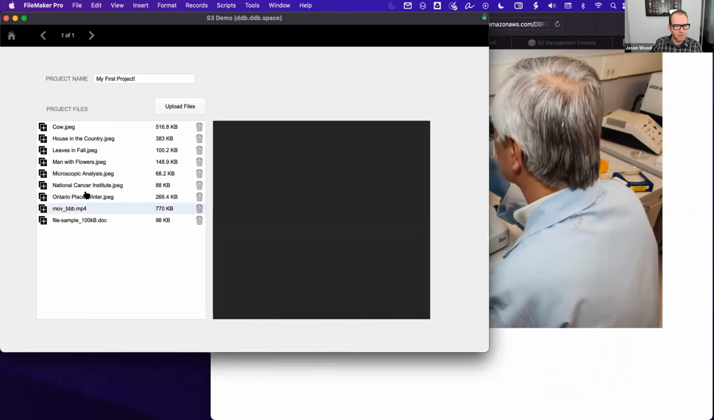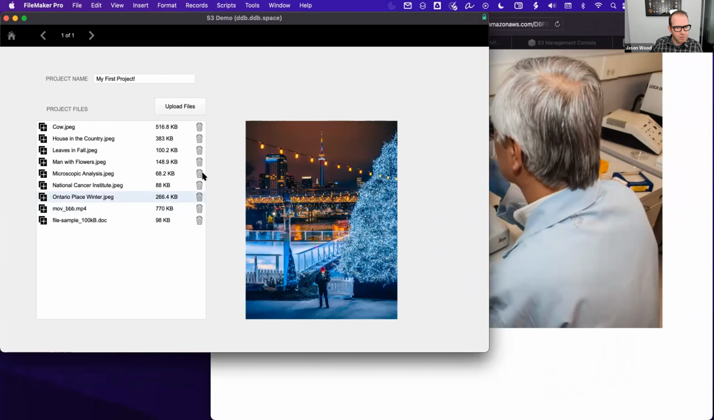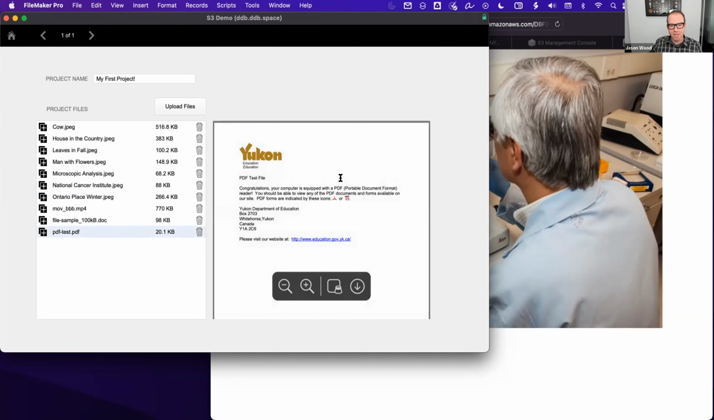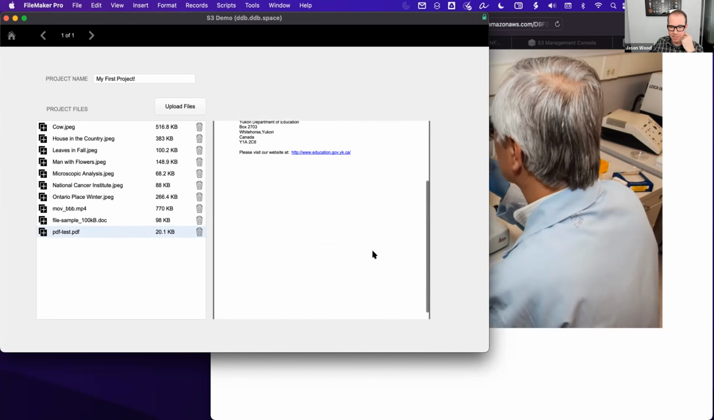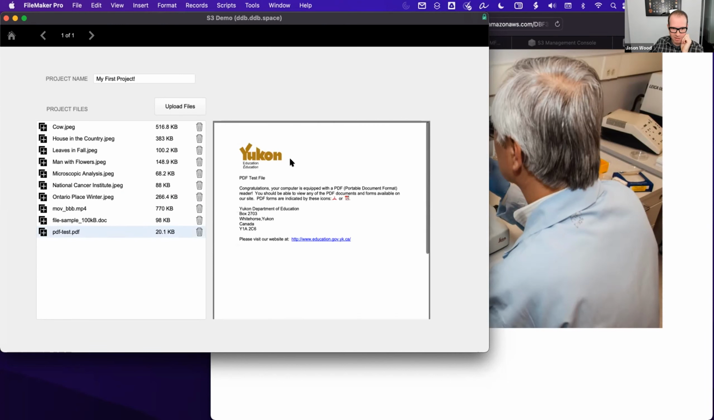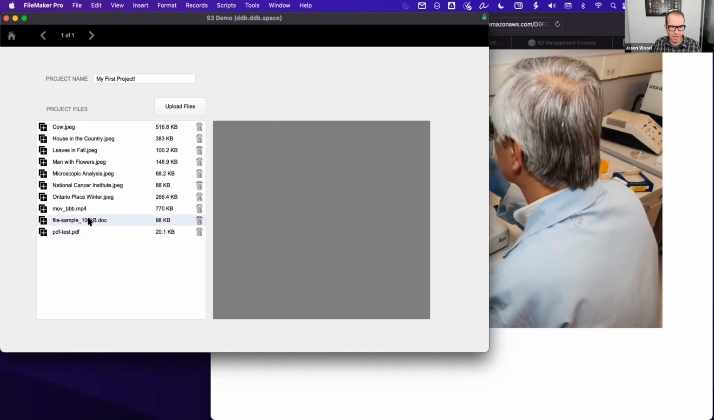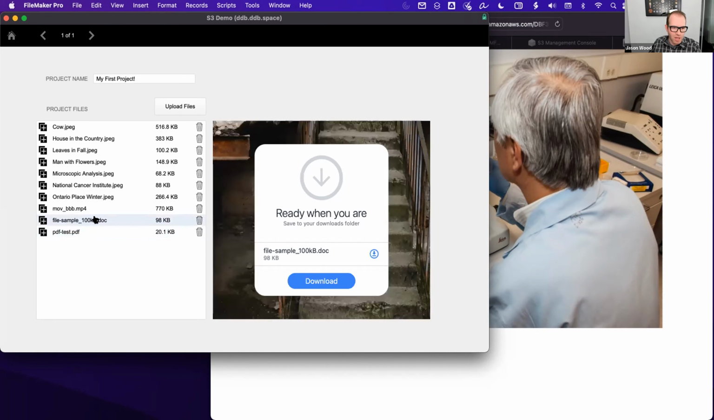So if I click on the, oops, where's the PDF? Oh, there it is. So that just loads directly in the web viewer. This is really exactly the same as an interactive container, which is a web viewer. So this is basically identical to that thing. And of course, we can't preview a Microsoft Word document.